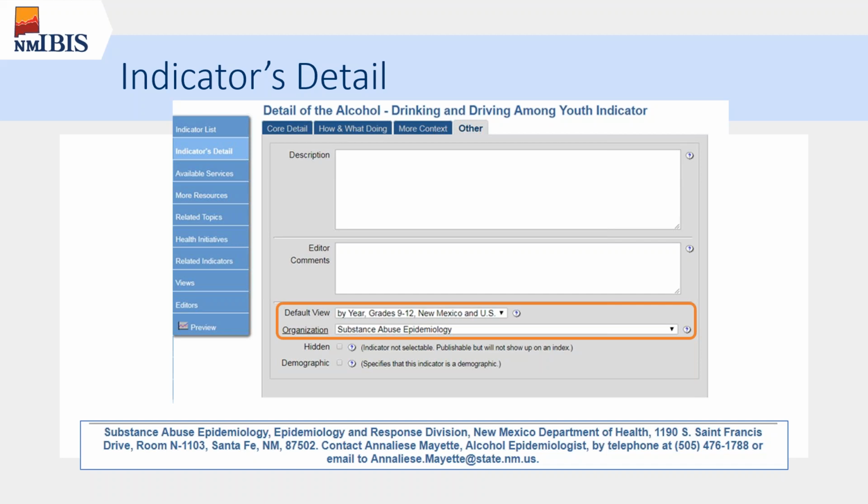A couple other things I'll point out while I'm on this page: this description field isn't put in the report. It's been used in the past to contain keywords for searches. So if you want to put extra keywords up here, you can. You can put whatever you want in there. It doesn't appear in the report. And then editor comments is another field that does not appear in the report.